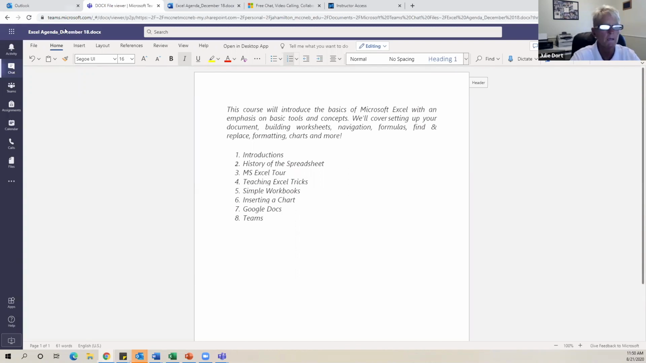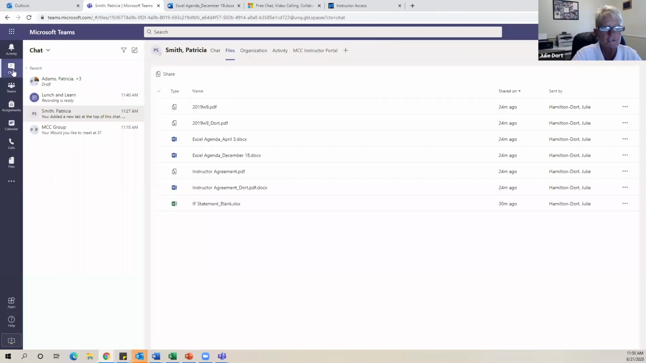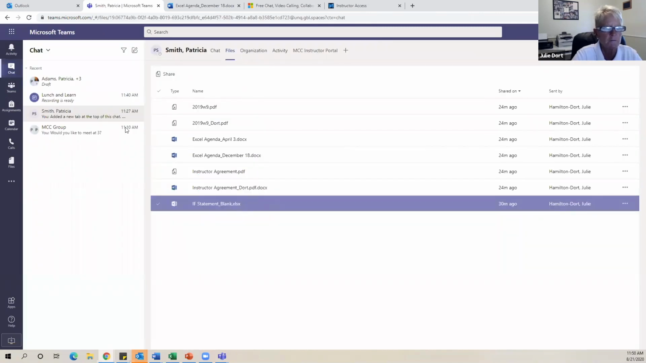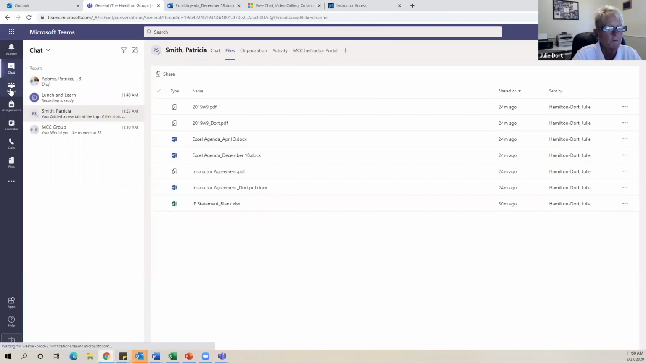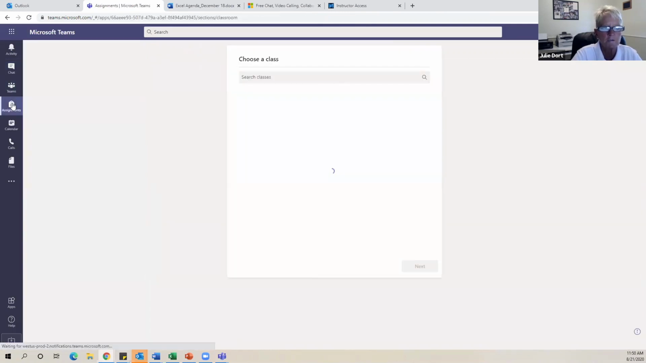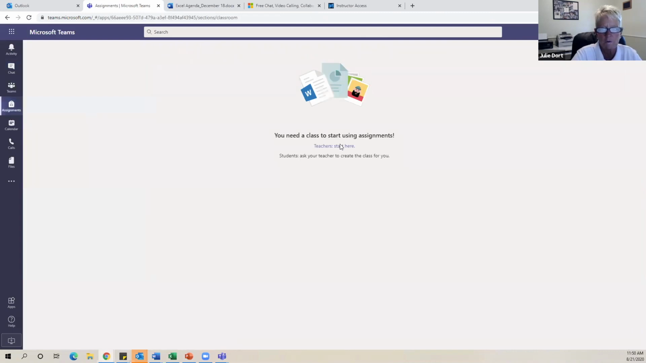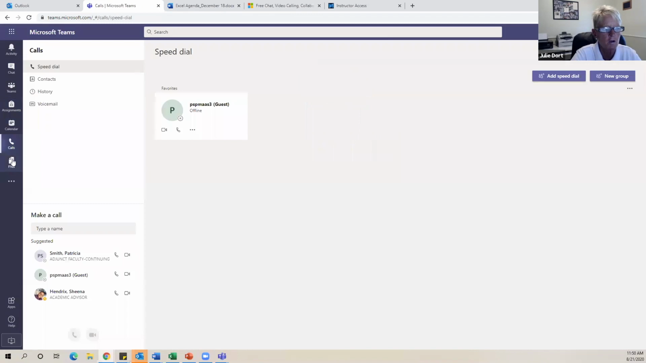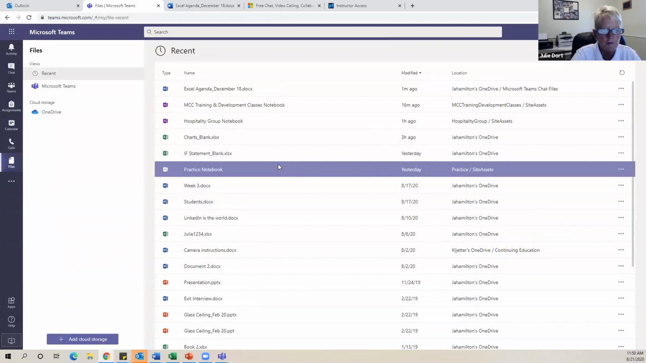Okay, so let me make sure I haven't forgotten anything here. So that's the chat, sharing of files. You can create your own teams if you want to. Different assignments if you want. If you're going to start a class, teachers start here. Like I said, we're not going to go into that. That takes a little bit longer. So you have your calendar that we talked about, your calls, all of your different files.